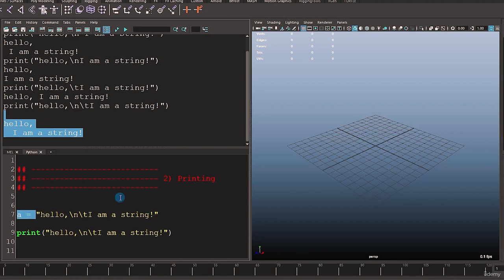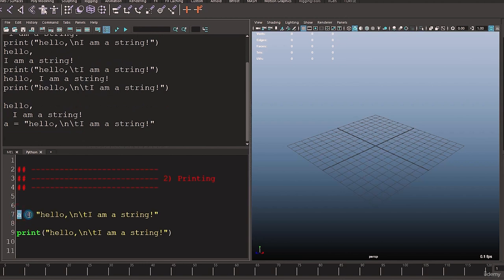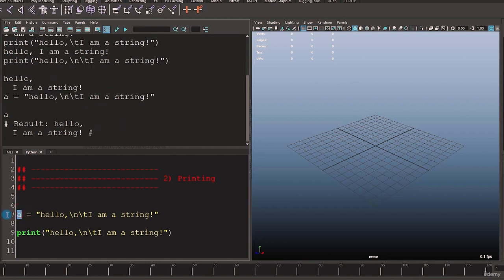Okay, we can also assign this string straight to a variable. So all we have to do, as we've seen before, is just put our string with an A and an equal sign before it. So now we've got our string. Let's execute that. We've now got A equaling, hello, I am a string.